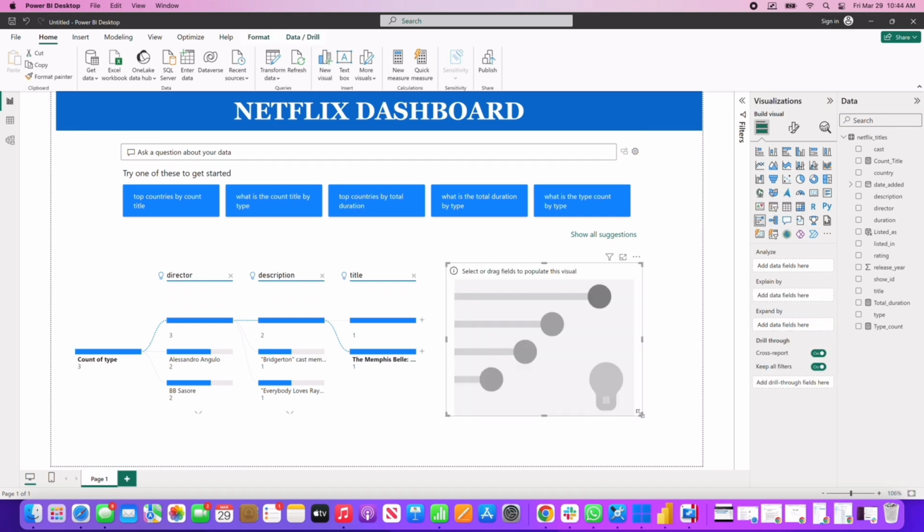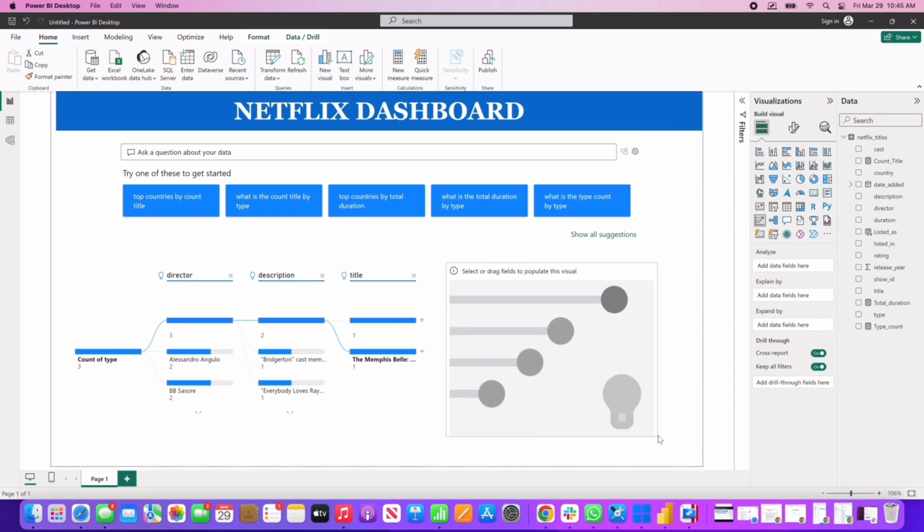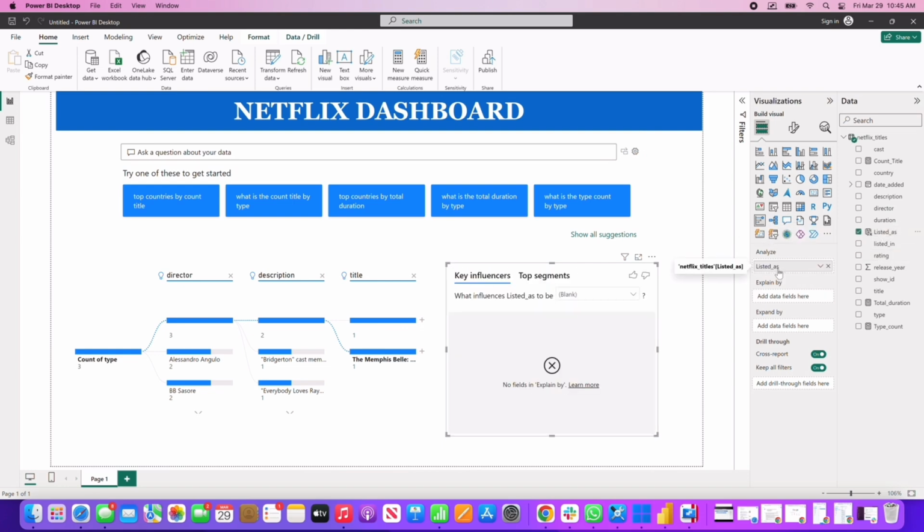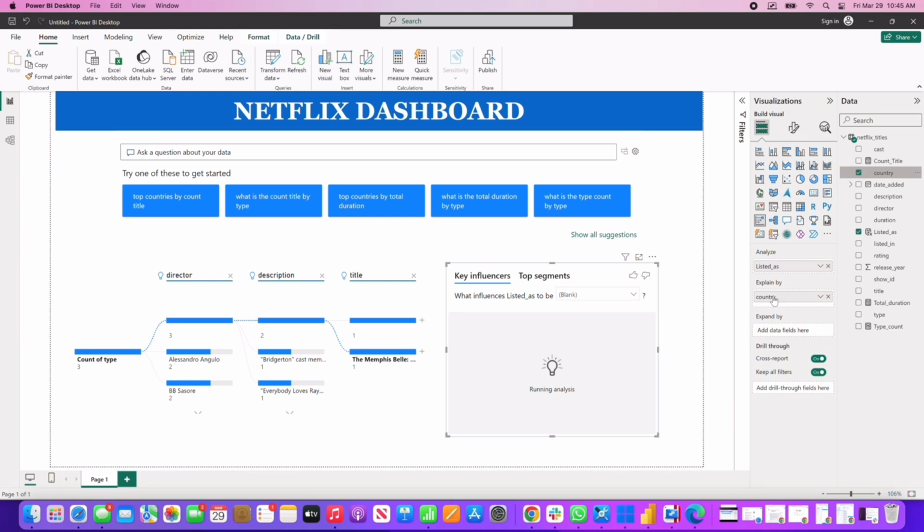So the last visual is key influencers, and I really like this. Basically, if you look on the right-hand side of the screen, it requires a field to analyze and a number of other fields to explain it by. You can also include a tooltip, but I'm not going to do that in this video. But one thing that I really like about the key influencers visual is that it ranks the results based on the impact on the key field that we're trying to analyze.